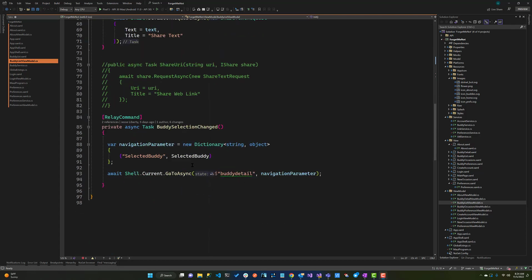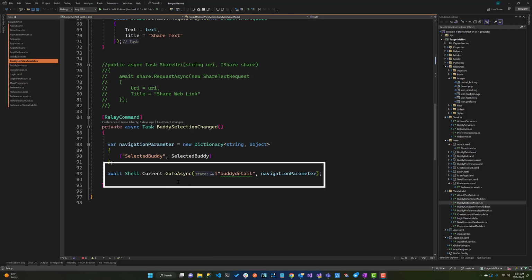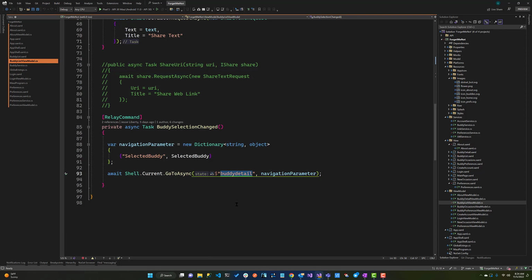The one that we started down the path was buddy selection changed. Here we want to use shell current go to async, and we want to go to the buddy detail page, but we want to pass in the selected buddy. Now we could pass in the buddy's ID and create it on the buddy detail page. But in this case, what I'm going to do is pass in the entire selected buddy.